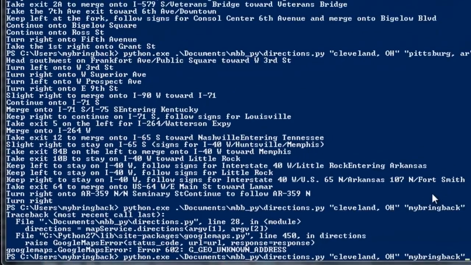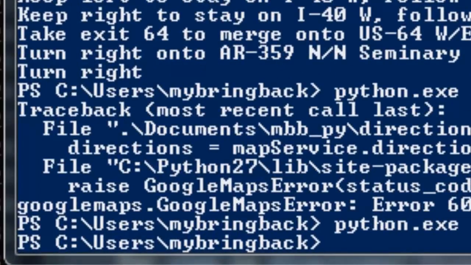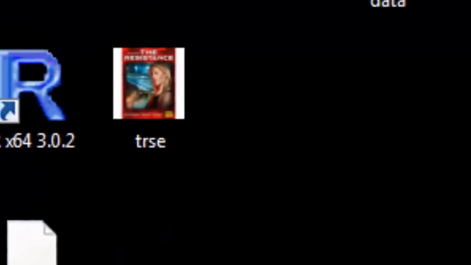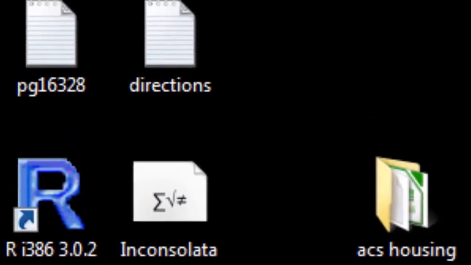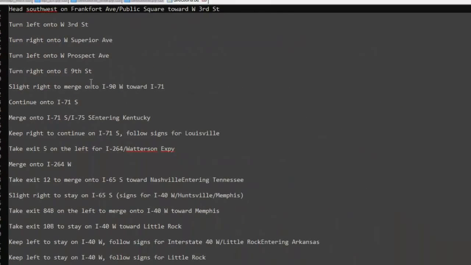So let's not go to my bring back. Let's go to Pittsburgh, Arkansas again. And no return at the console. Didn't get any information there. That's because we took out the print commands. It should be sitting on my desktop. Let's take a brief look. Oh, I've got all kinds of things up here. What do we have? Directions.txt. And here we are.